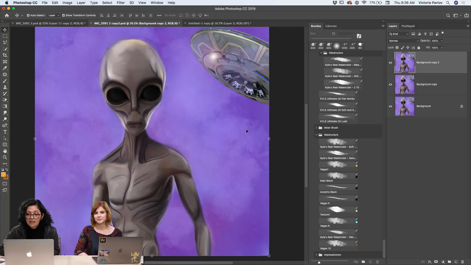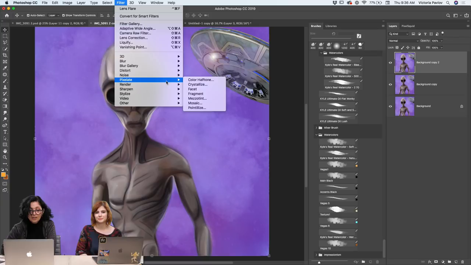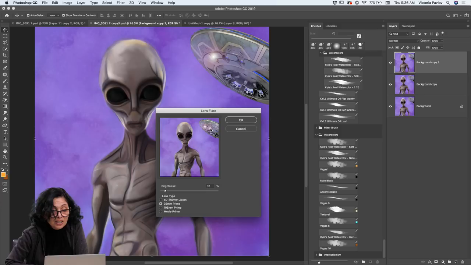Of course, I can do better. And now I will do the same thing twice. Lens Flare, and I will reposition the same lens flare to another location, just like this. Maybe like this.